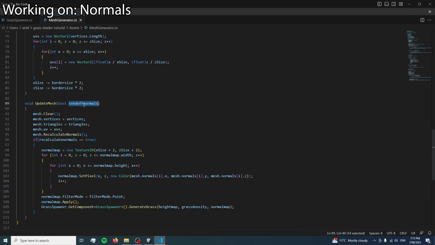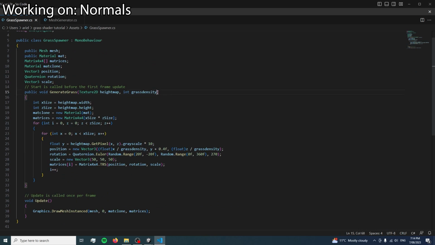Guys, I also spelled a variable wrong. Sorry, this is supposed to be send off normals, not recalculate normals. My bad, guys. Now, we should be able to access it from here. So, back in our grass spawner script, we'll just add a comma and add a new parameter, which is going to be the normal map.